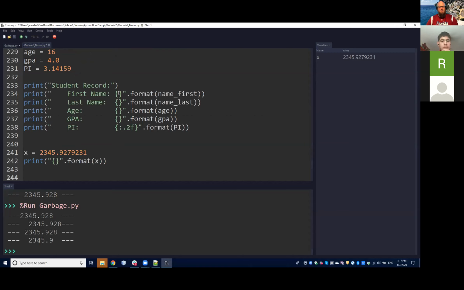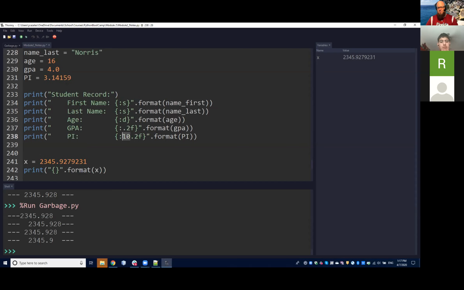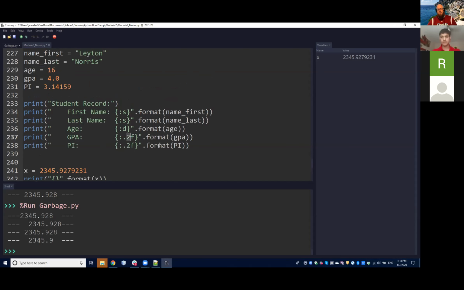So hypothetically, as I mentioned, I could have put :S here, :S here, and :D here. For GPA, I could have said :0.2F, and then pi :0.2. Notice I don't have to say 10.2. I don't need to say print over this many spaces. That's only if you want to put extra spaces, right? So if I don't put anything, this just says print the floating point number, but only put 2 decimals after, okay? And same thing I did for the GPA. So I could have done all of that, and that would have worked exactly the same, okay?